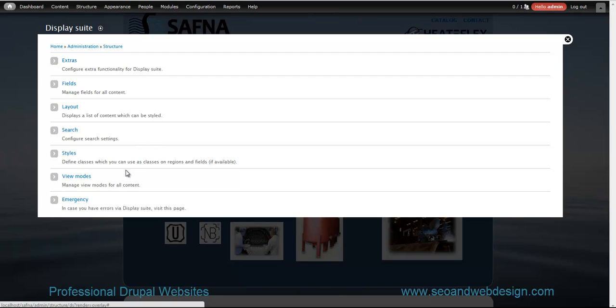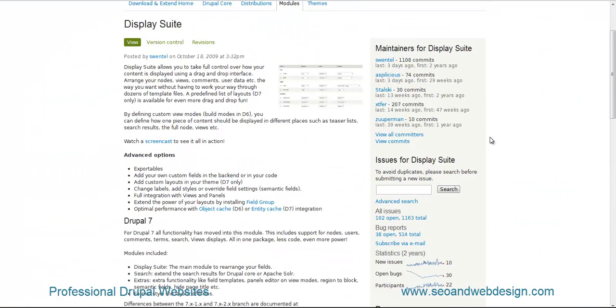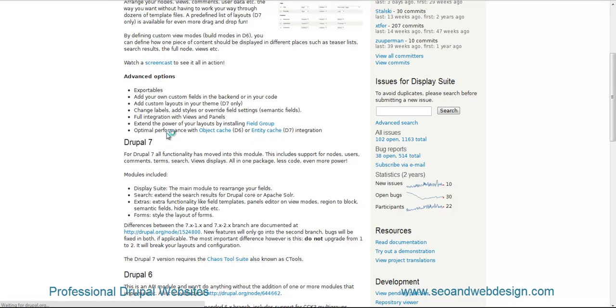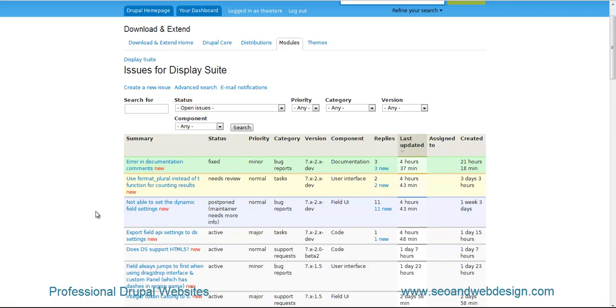So basically this is it. It's such a vast and great module, and I just want to touch the surface. I don't want to go and explain it all; I could make a 2 hour video on how to use display suite, but from my experience this module is very good. The support on the website is really great. Usually they answer in 24 hours. That's really important.